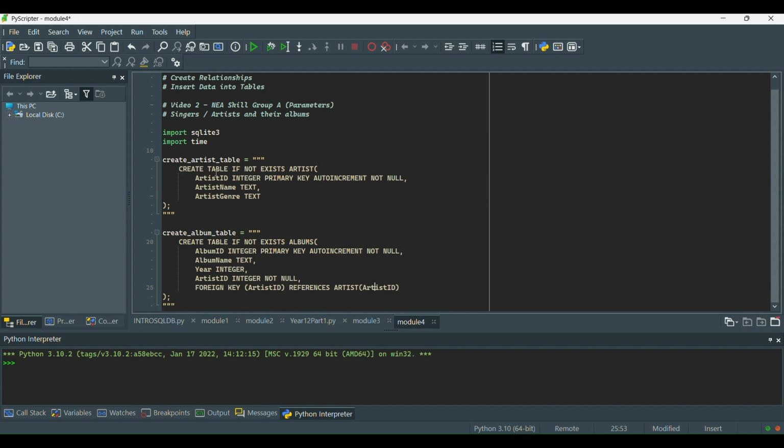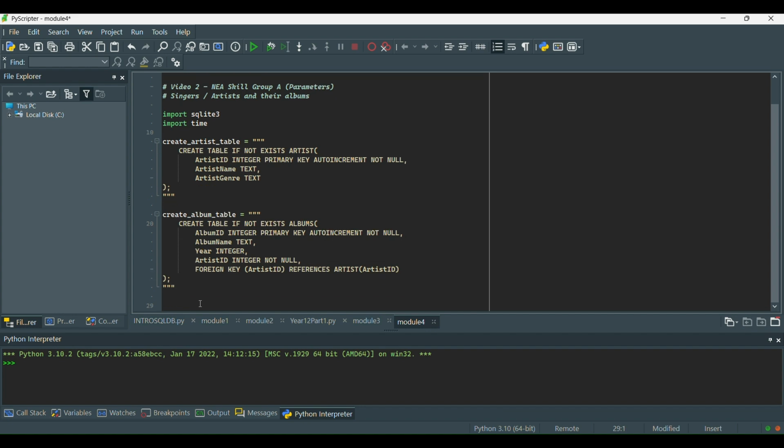Are we done yet? Not quite, because I now need to actually run that SQL code. So let's just move on. All right. So what we're going to do first is we're going to do our connection object.